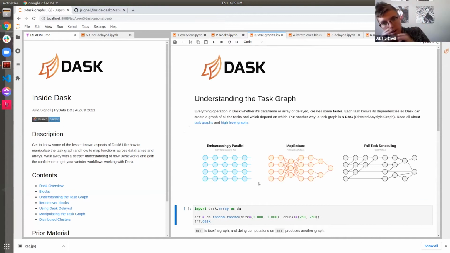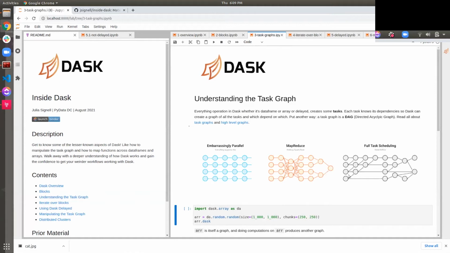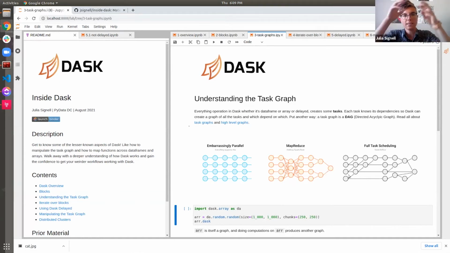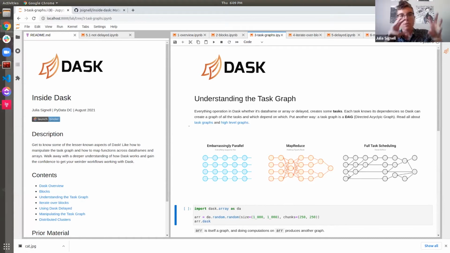So every operation in Dask, whether it's a data frame or array or delayed, creates some tasks. So in the example before, what creates each block is a task. And then also the sum is a task, and there keep being more tasks that are joined together. And each task knows about its dependencies, and by combining all that information, we end up with a graph of all the requirements to get to a particular outcome.